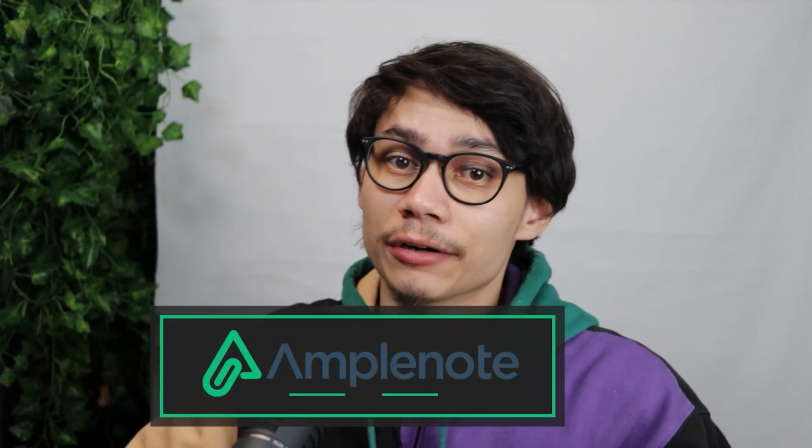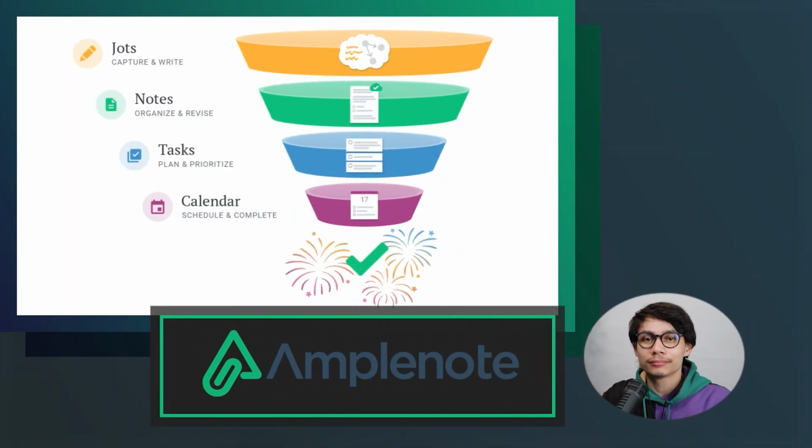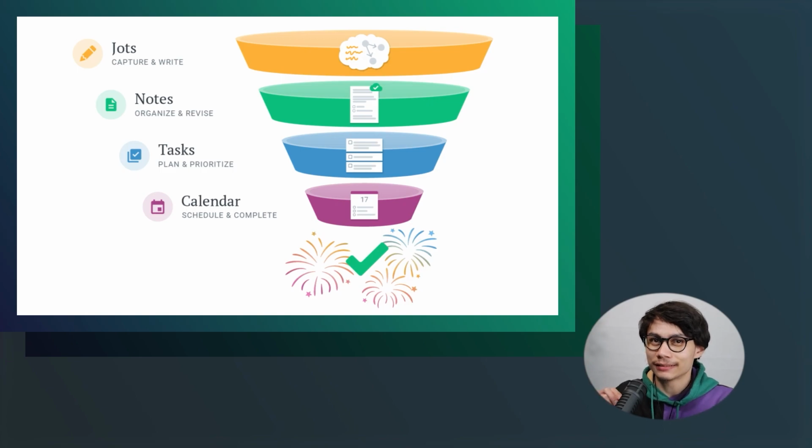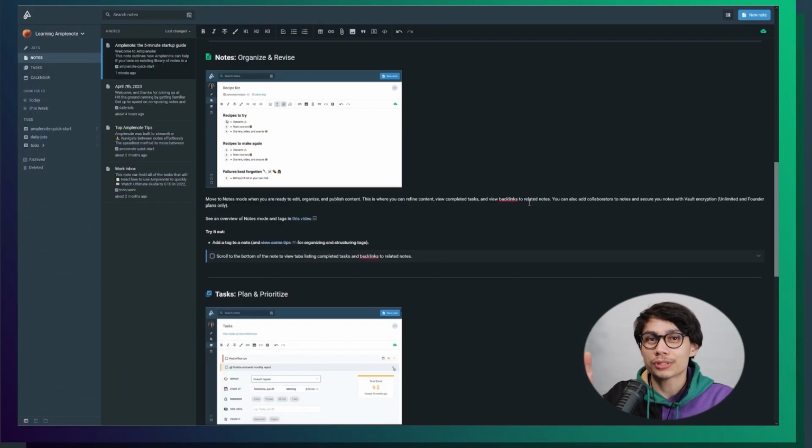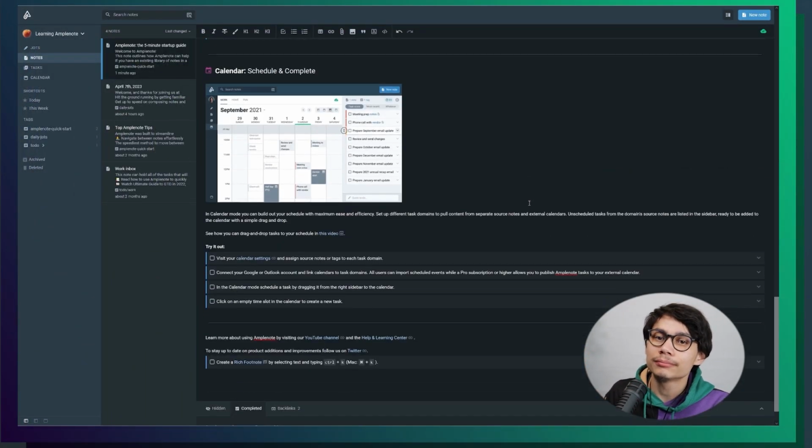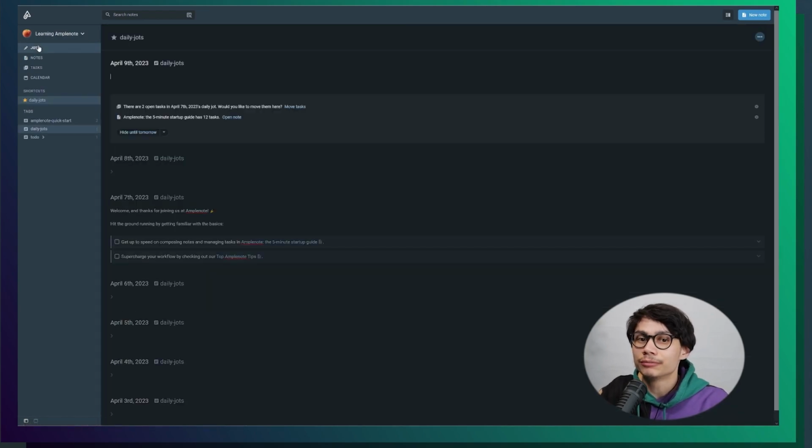Amplenote is built on their idea execution funnel. It is designed to help bring ideas to life, from thoughts to action. So they worked each of these phases into different modes. Let's check them out. So first up, we have Jots Mode.